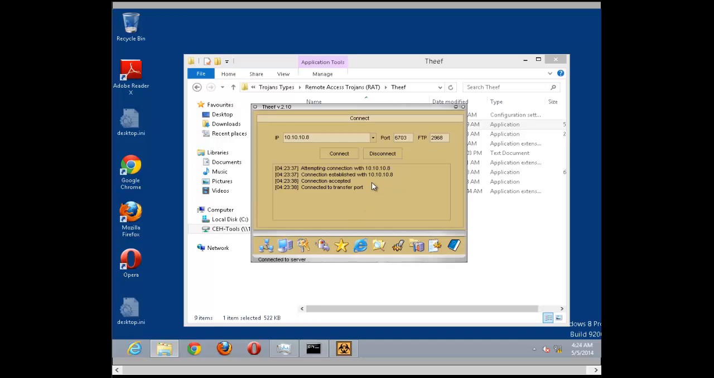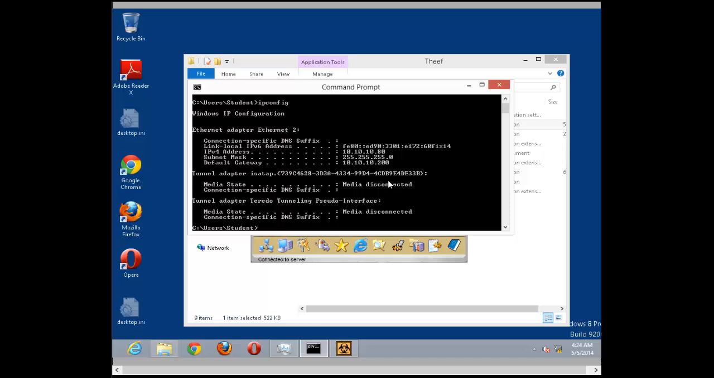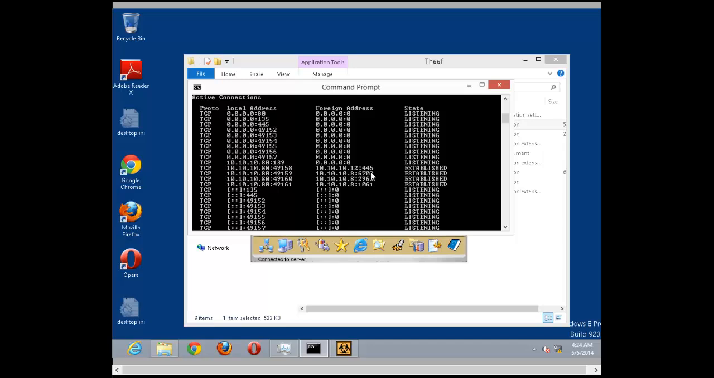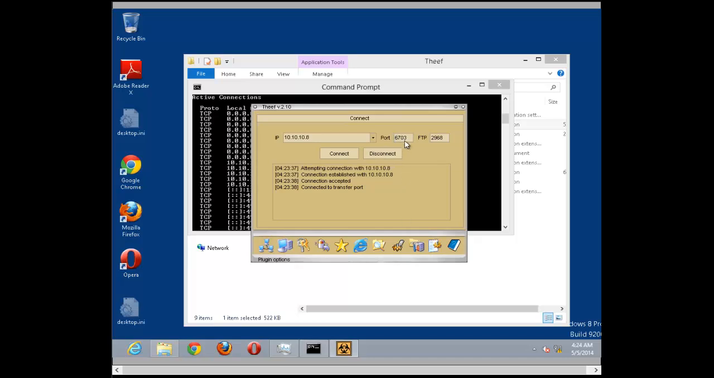I don't know if you noticed, we have connected to the transfer port. So there is already a communication established. If you don't believe me, let's run a netstat command. You will see that there is already some communication on the port that we have defined, 6703, as you saw here. Beautiful.